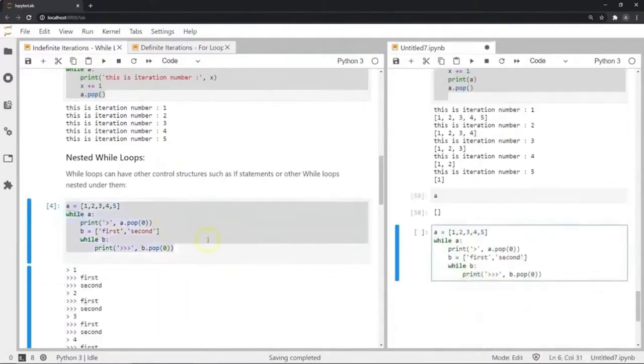So I'm copying this piece of code where I have this list 1, 2, 3, 4, 5 and another list, first and second. Now in my first while loop, I print what is popped from A. So I take A, then I pop the 0th index, so basically from the left hand side, and I print what is that. Alright. And then I have another while loop where I have this list B and I'm doing the same thing. But this while loop is within the first while loop, and let's see what happens out here.